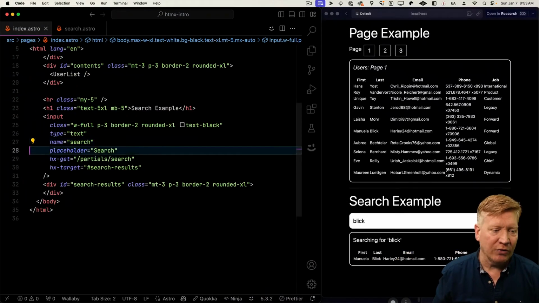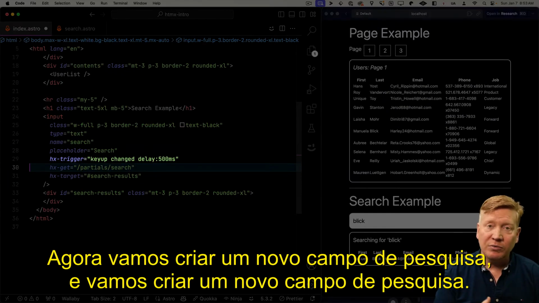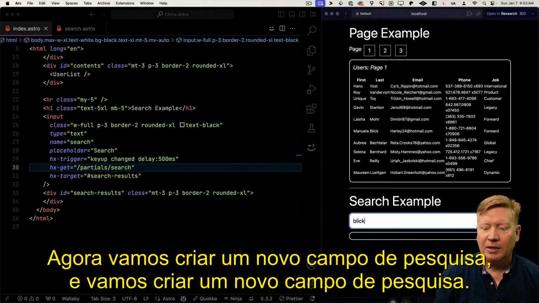Well, we use hx-trigger for that. We can say that we want a trigger, which is the keyup when things have changed, and then we want a delay of 500 milliseconds, and that's our debounce. Let's hit save, try it again, and there you go, dynamic search.